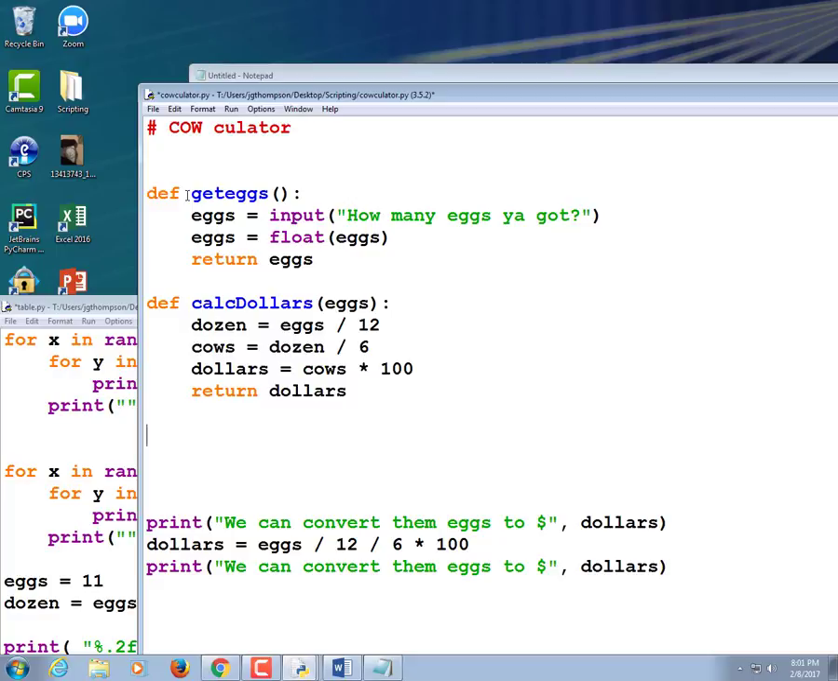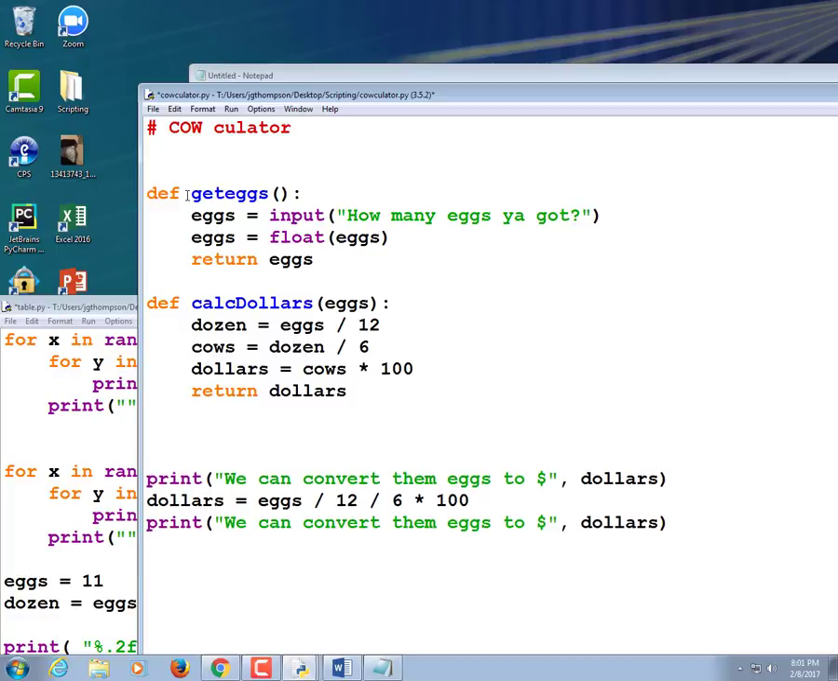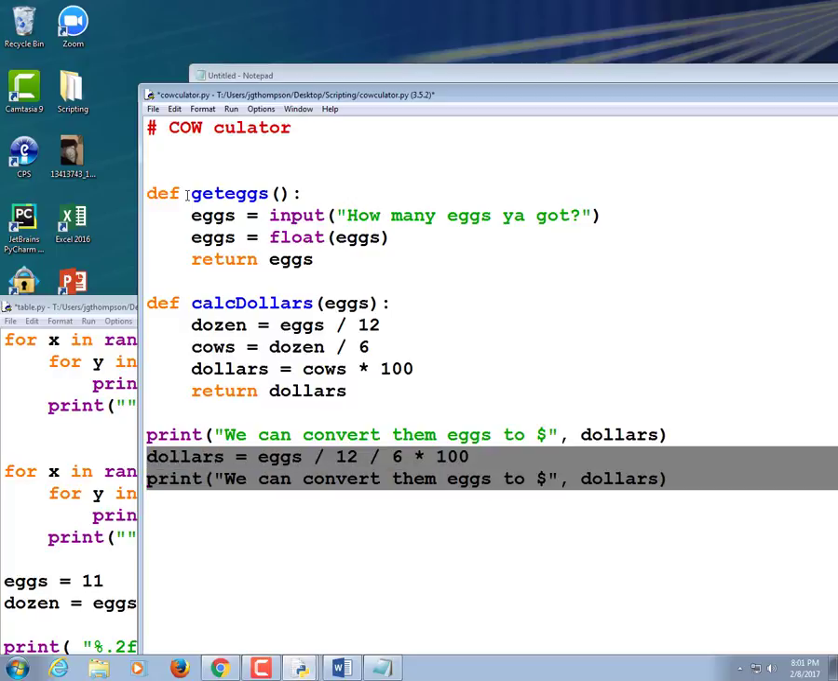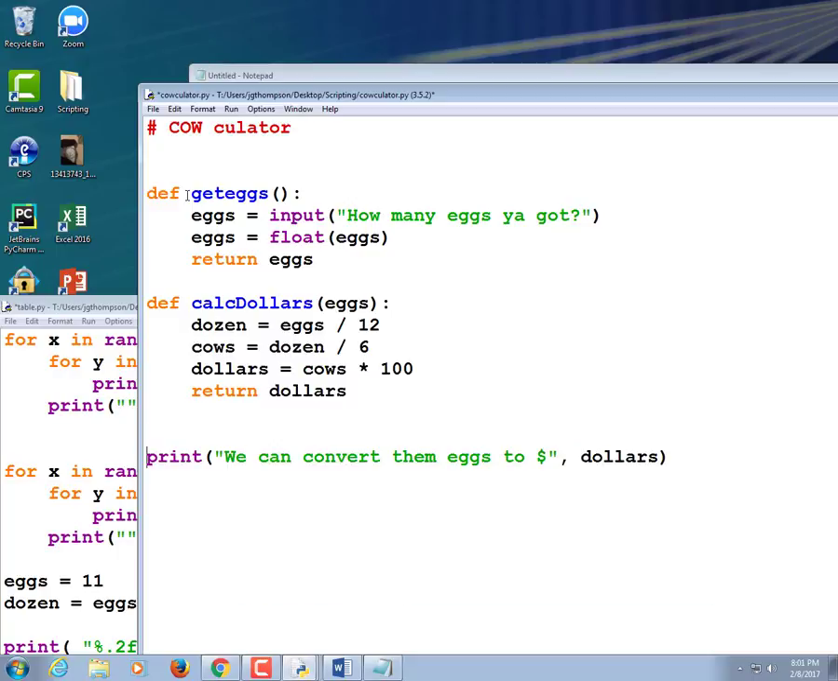Okay, so I think I'm going to get rid of that one. You saw how we use that one, but I'm going to get rid of that. I'm going to define one more called output. And we have to pass in the amount of dollars for that one to work. And I need to tab print.